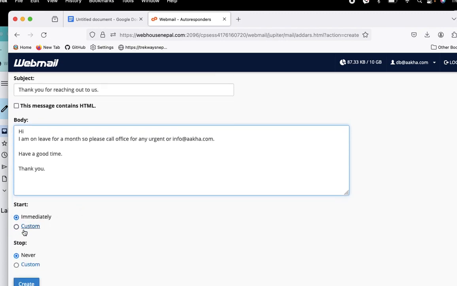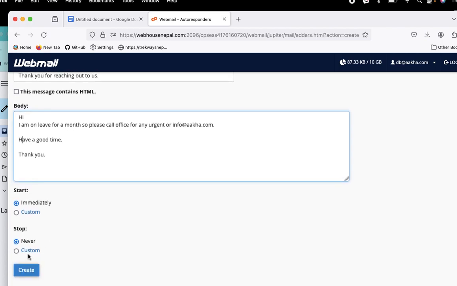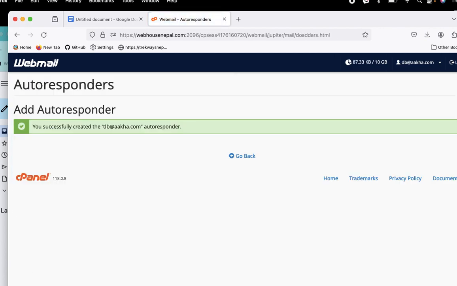Now we can customize also, but now let's select immediately. That means if anyone sends an email to this email, then they will get this auto reply immediately. Okay, and now let's create this. Now we have created the auto responder on Webmail.